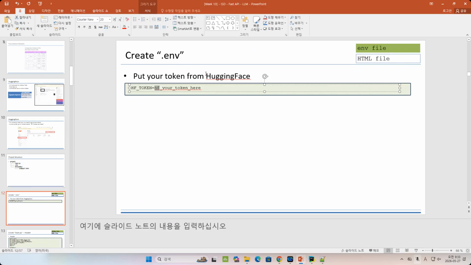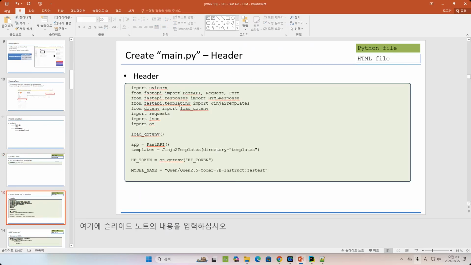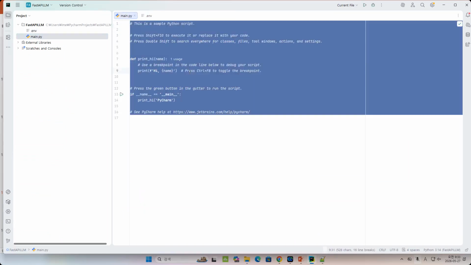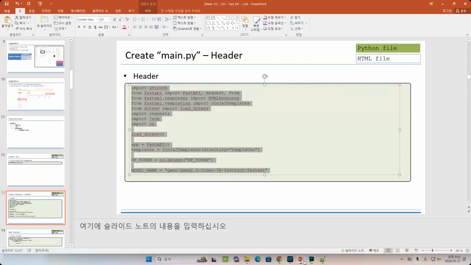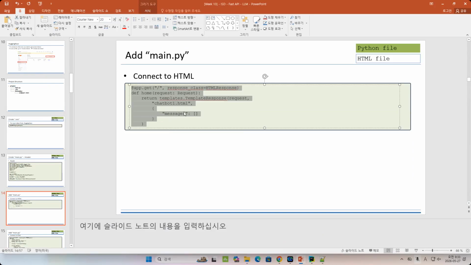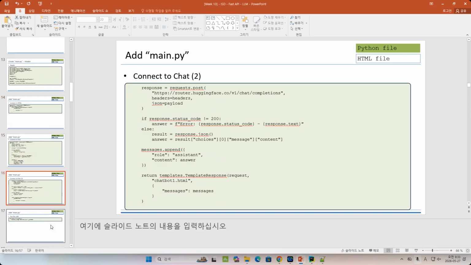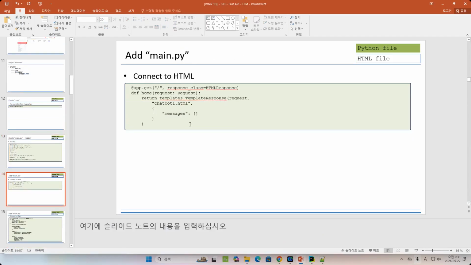Next, after you have this token, you can do the FastAPI as we usually did. Let me just copy and paste for now, and then I will give you the explanation after it. There are 4 pages, 1, 2, 3, 4. Please copy and paste all the code into your environment.